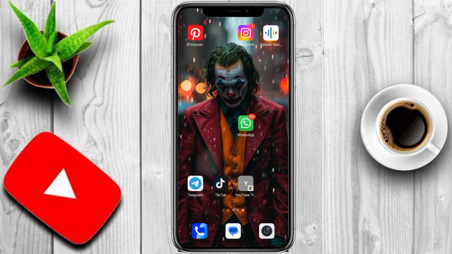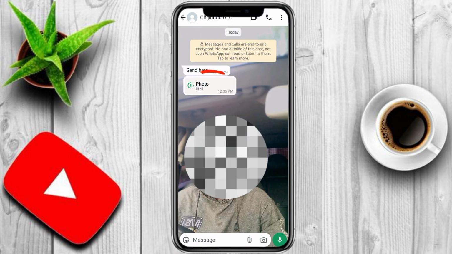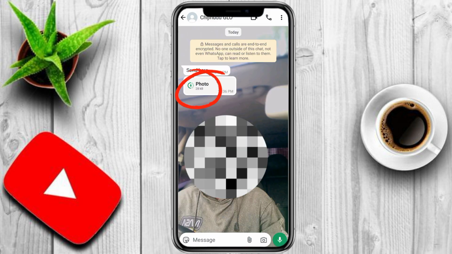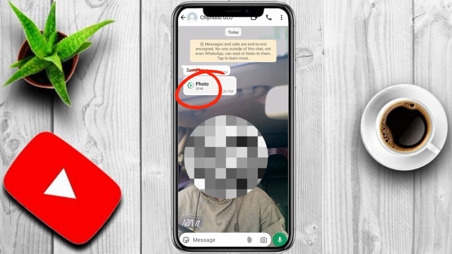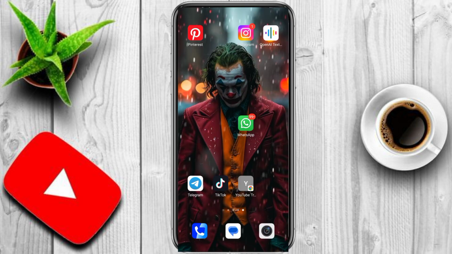I've got an interesting tutorial for you today. In this video, I'll be showing you how to download any View Once video or picture on WhatsApp. The best part is that this trick works perfectly on both iPhone and Android devices.